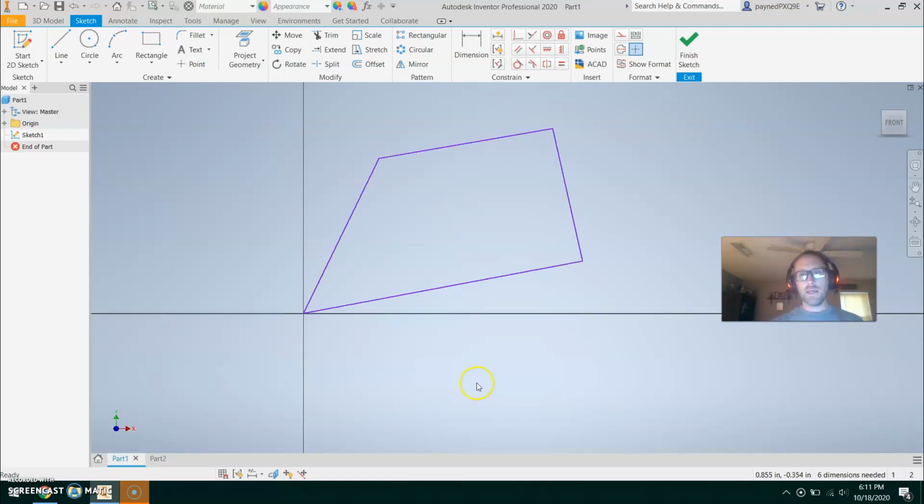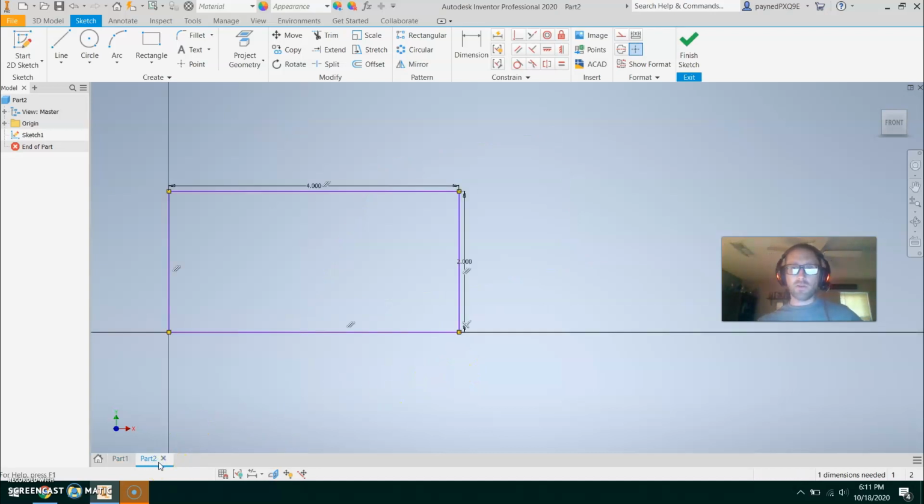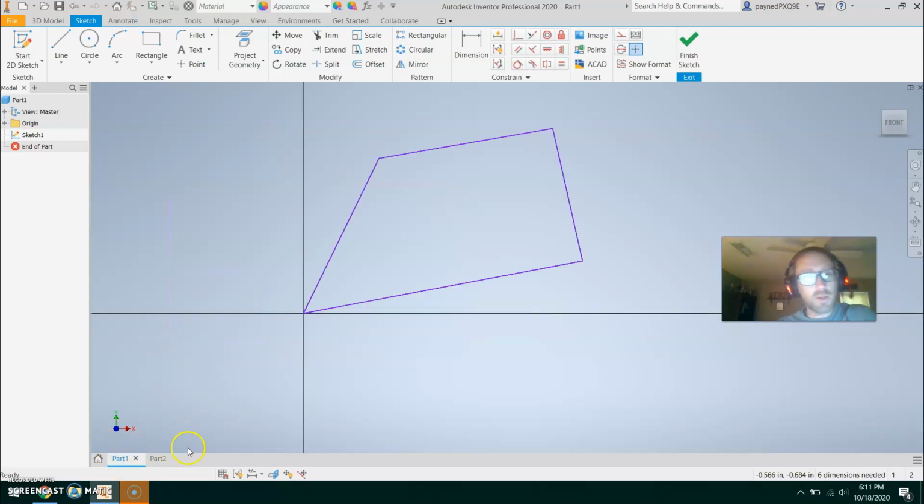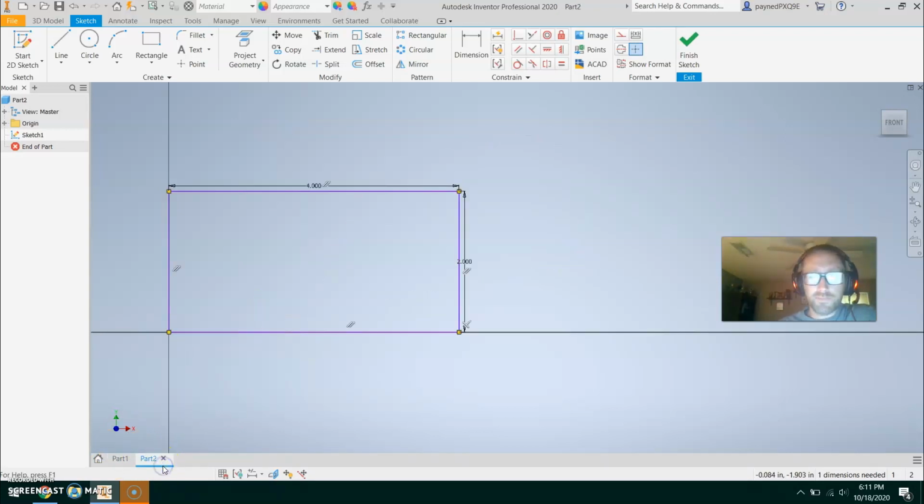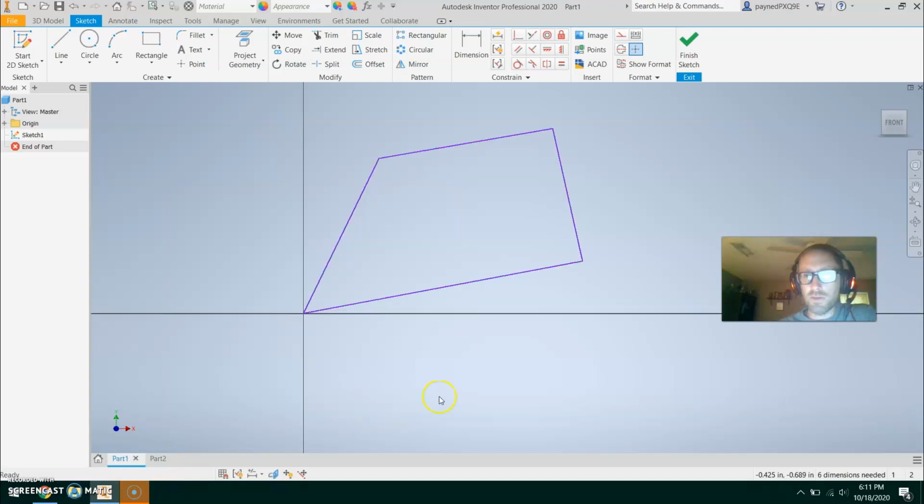So, as you can see here, I tried to make a rectangle, and it was terrible. And I want it to be this kind of rectangle, 4 inches by 2 inches, and a rectangle with a corner on the origin. So I'm going to go through a bunch of constraints here to make this look like this. All right, so the first thing I'm going to do is I'm just going to freestyle.